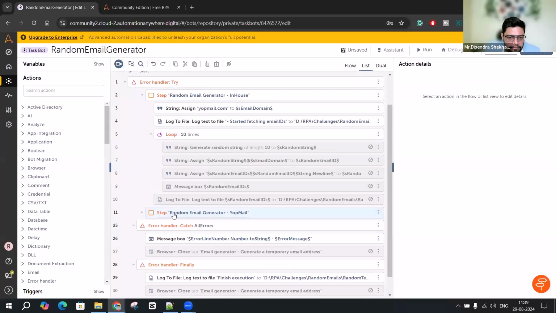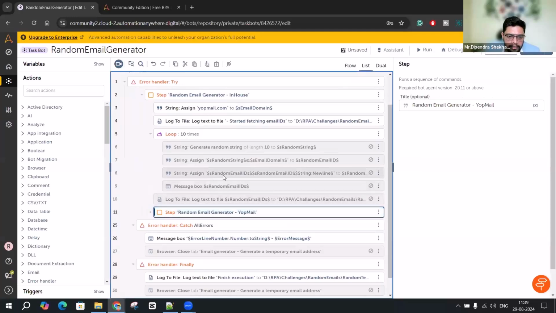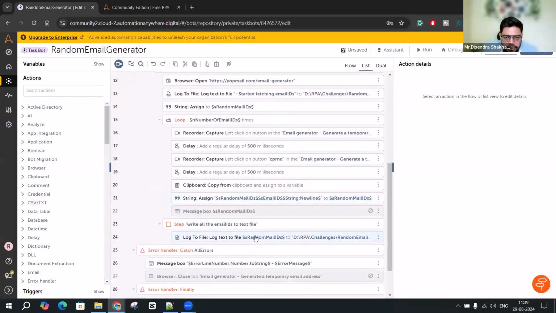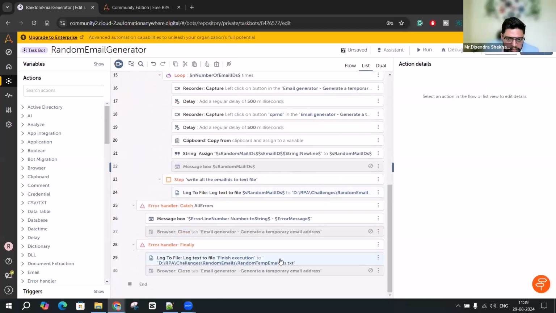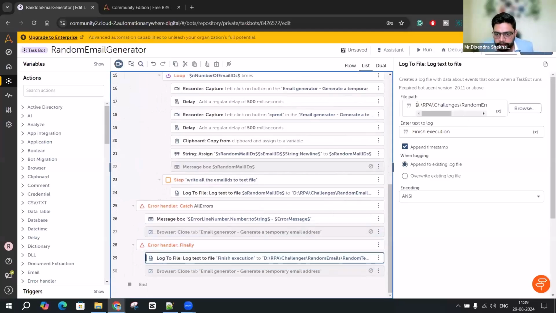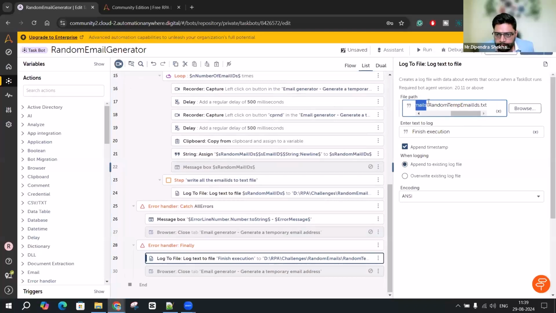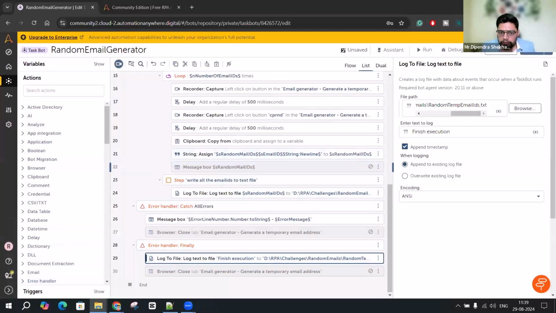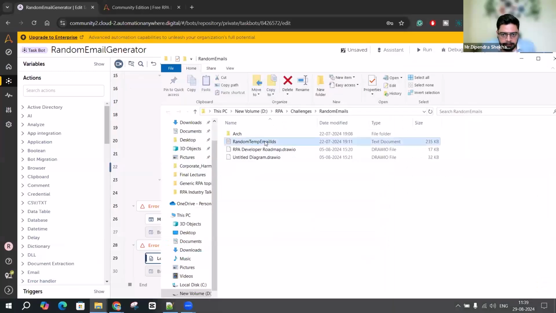Please bear with me if something fails, because this is not the version that I was working on. Still, I'll try to show you if it works, then yeah, we are good. So let me go to the location where my text file is placed. Random email IDs. I'll just delete this file and let my bot create a fresh file.